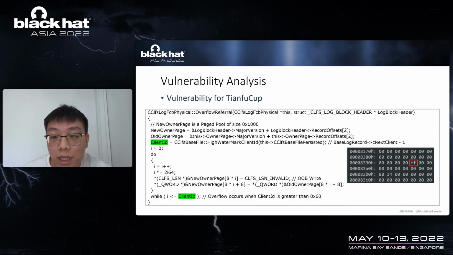The second vulnerability appears in the CLFS log FCB physical overflow reversal function. This function is mainly related to the owner page operation. The CClfsBaseFile high watermark silent ID function obtains the silent ID in the BLF file, and the silent ID is obtained by subtracting one from the cNextSilent fields in the CLFS base record header structure.